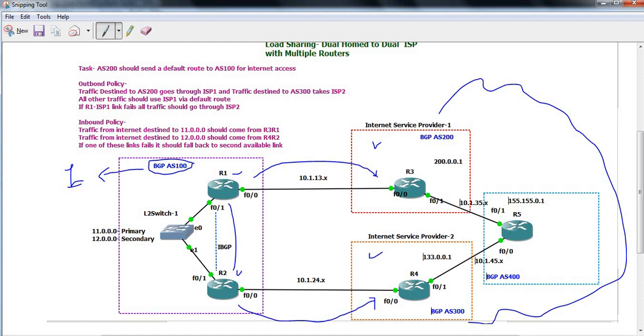As every service provider provides a default route, in our first task, we will advertise a default route from Autonomous System 200. So let's advertise a default route here on router 1. This will be my first task. Also, I will be advertising a default route from router 4 to my router 2. So these two default routes are available here.